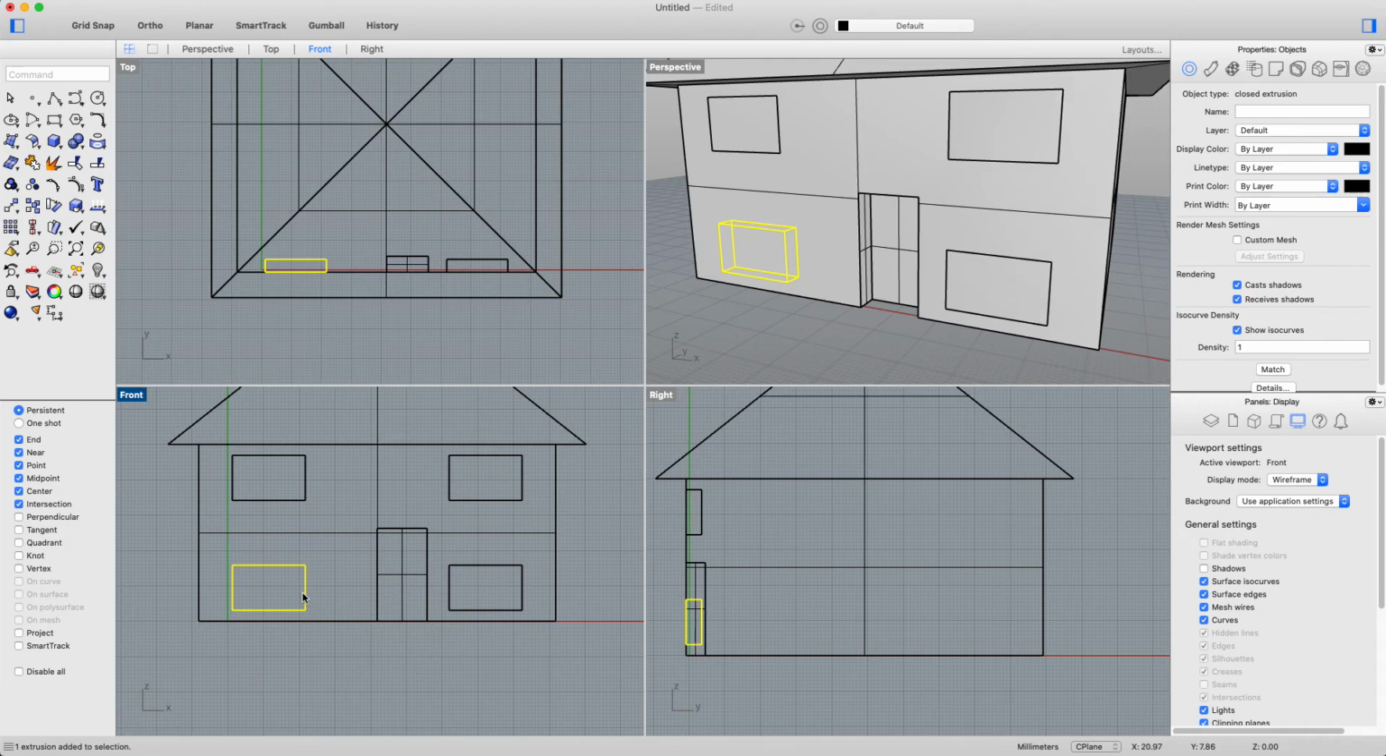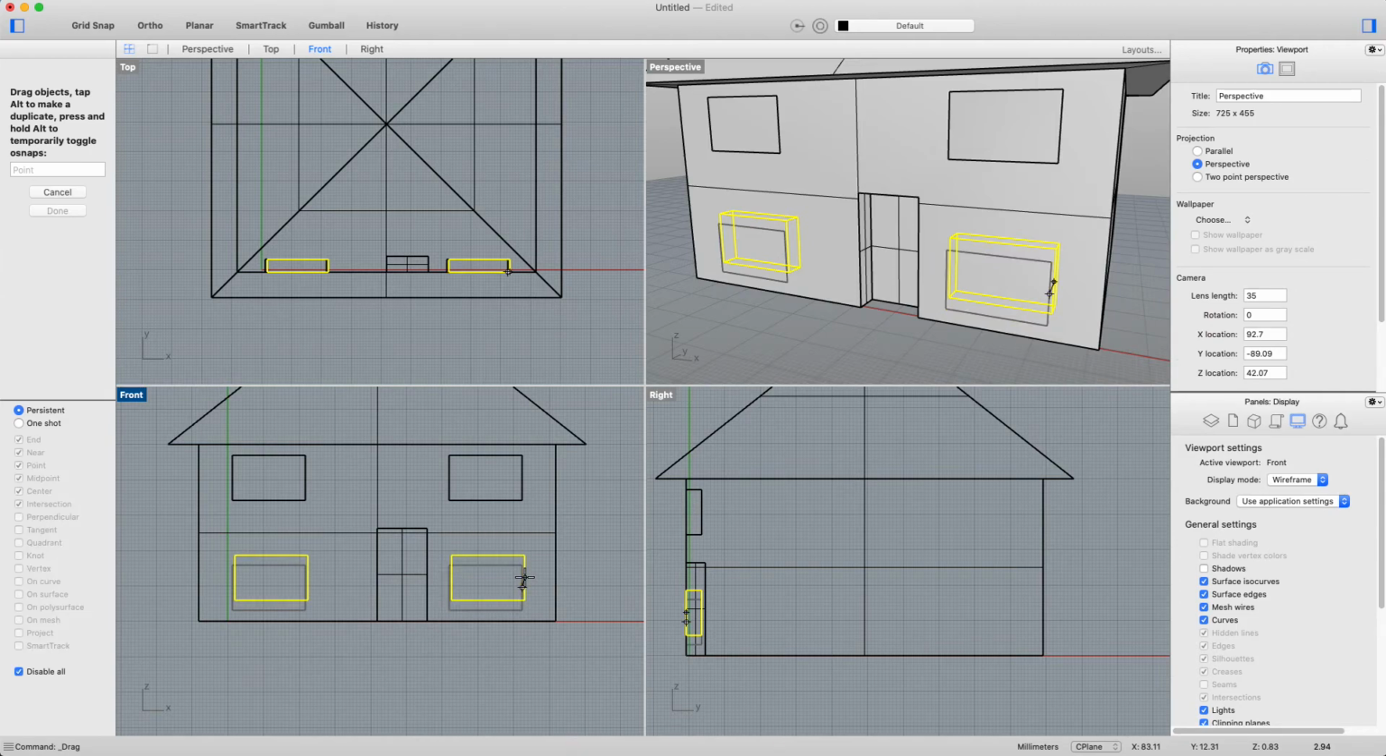So I clicked one, I'm holding down shift to click the other one, and then I can drag these. I'm going to hold down Alt so they don't snap to stuff, and I'm also going to hold down shift. So I'm holding down Alt and shift, and I'm going to put my windows there.